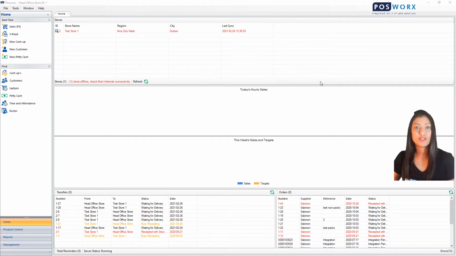Today I will be talking to you about transfers. A transfer is used for sending existing stock from one location to another. It gives you the ability to save and edit a transfer until you are ready to send it. Note, you can only transfer stock that is available in a location.